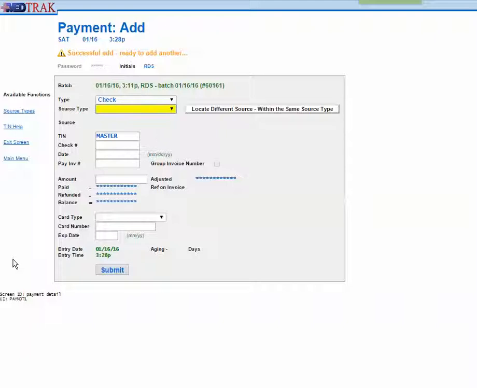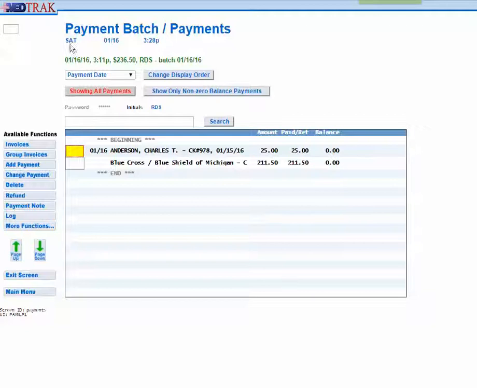If I had another payment to put in this batch, I'm back on the Payment Add screen. I don't. I'll exit screen. It takes me to the Payment Batch Payment screen, showing me what payments are in this batch. So here's the batch identification information at the top here, and it shows there are 2 payments in there now. One for $25, one for $211.50. There are no balances on those payments, so therefore, it's paid in full.